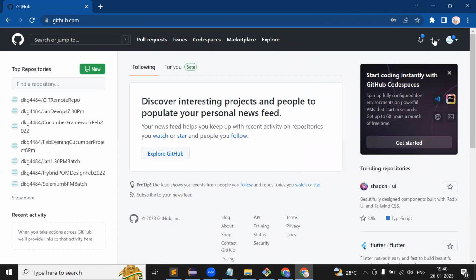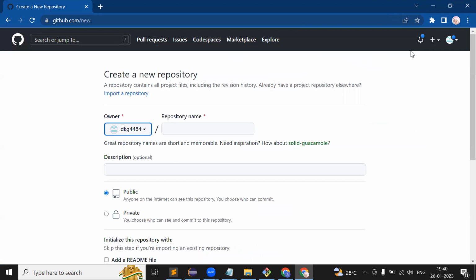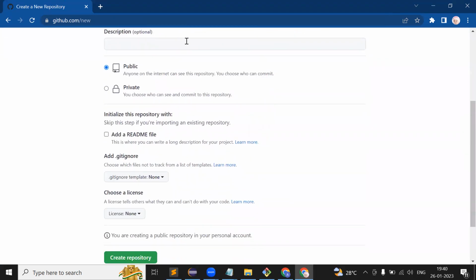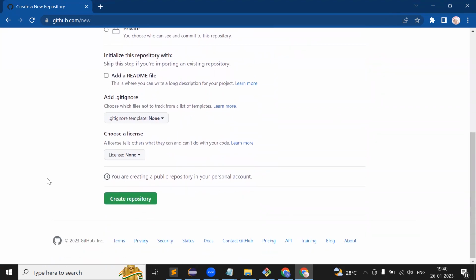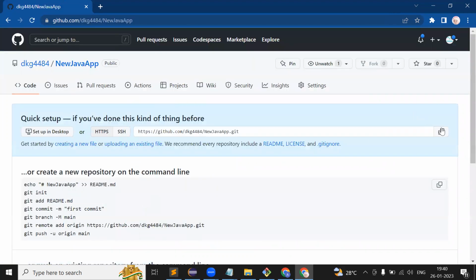Now let me quickly create one repository. You can click on new repository and I have to give some repository name. Any repository name you can give it. Say suppose this is my new Java app, like that I have given some repository name. That's your wish, guys. You can give any repository name. And it is the public repository. I can leave as it is and click on create a repository. Now this is the place I have to push the code, right?